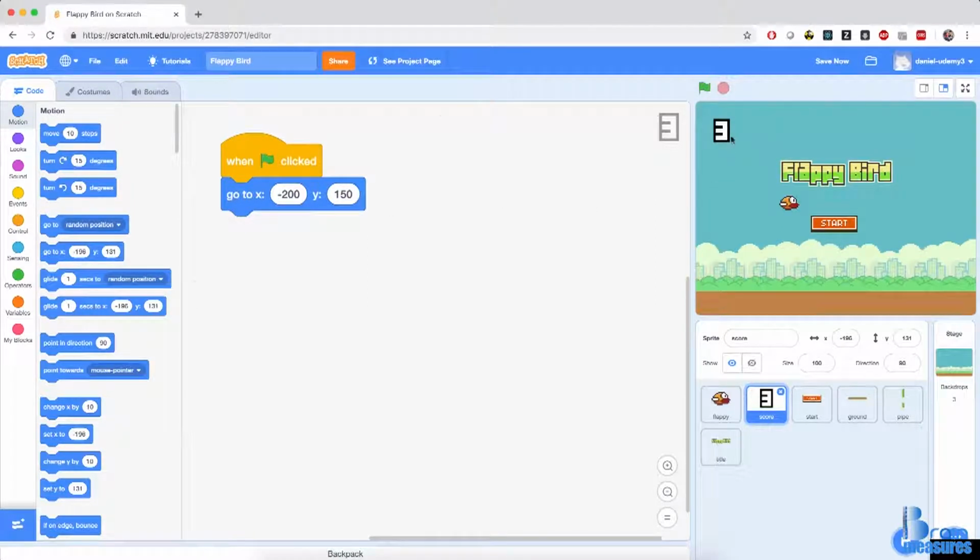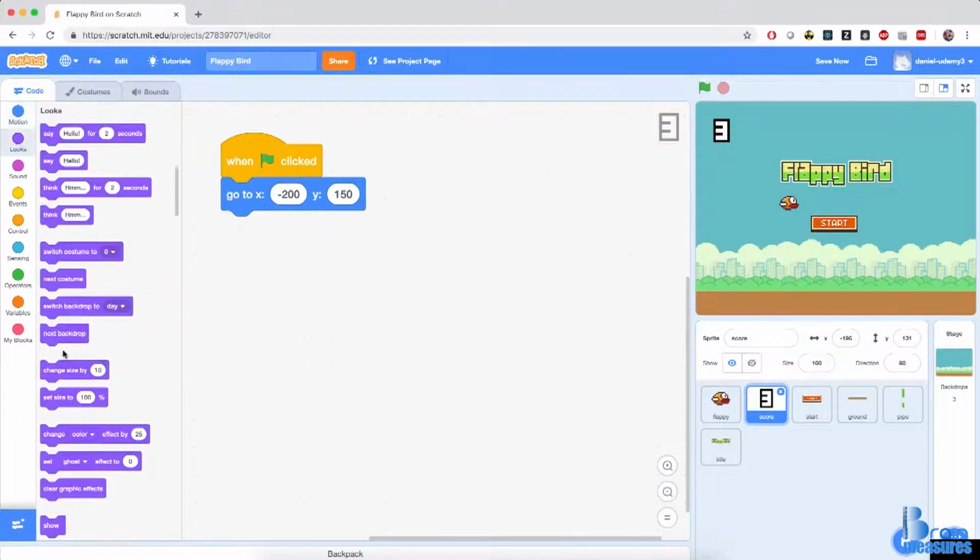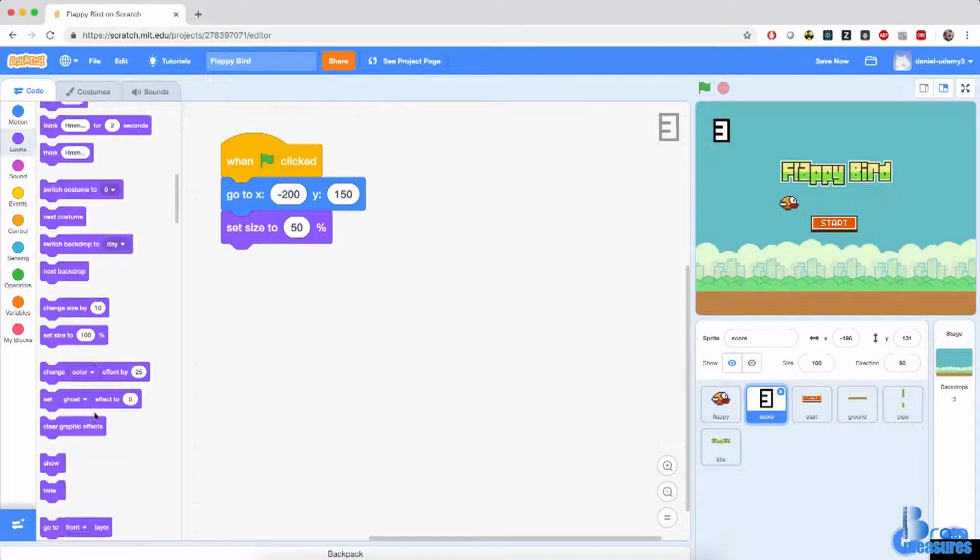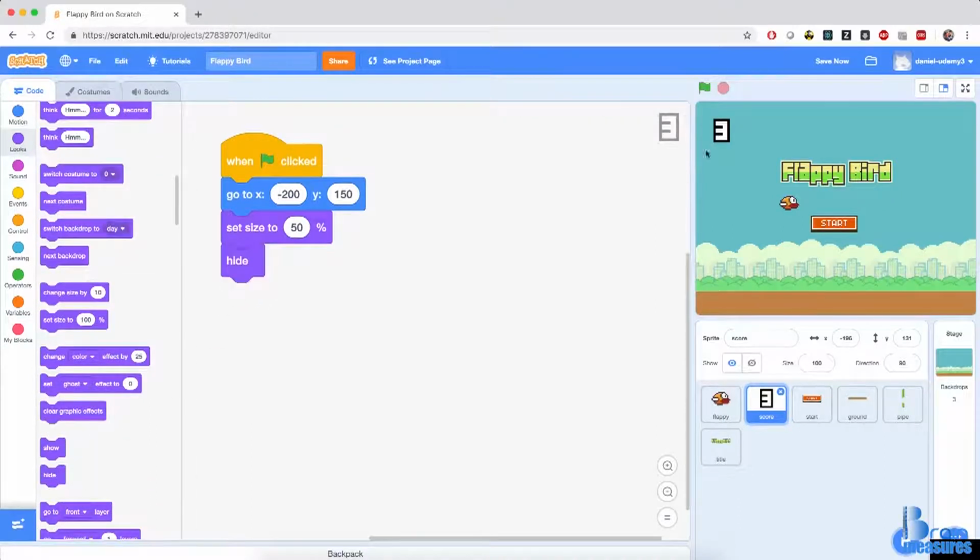All right. Then I would like to make this a little bit smaller. So just like we did with the other sprites, I'm going to set its size to 50%. So set size to 50%. And I'm also going to hide it, because right when we start up the game, we wouldn't like the score to show up. Good.